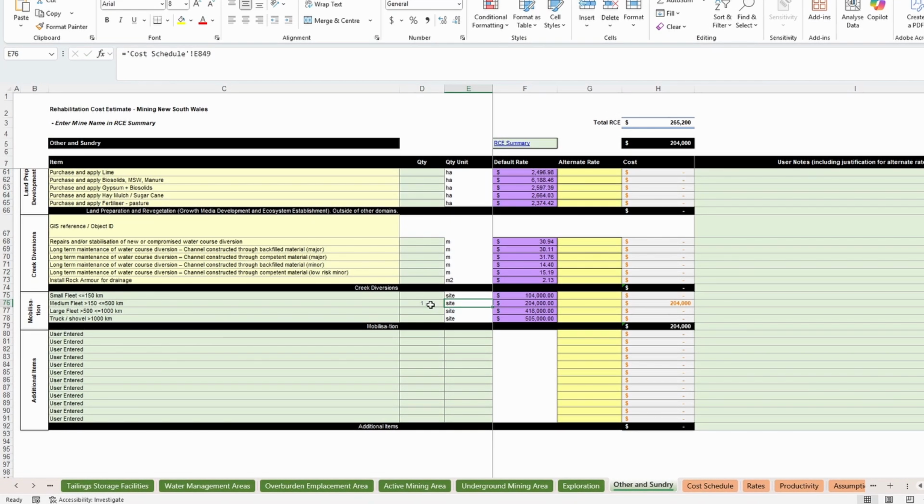Practice these features in the RCE tool and consult the user guide for more details. In the next video, we'll explore worked examples to bring these concepts to life.